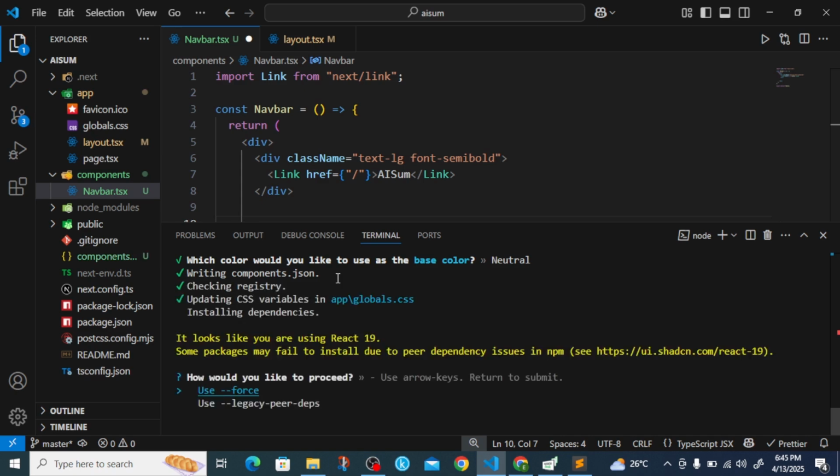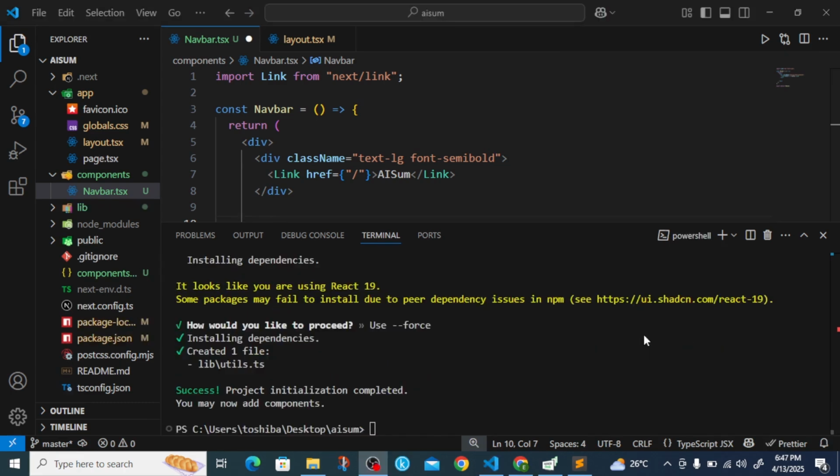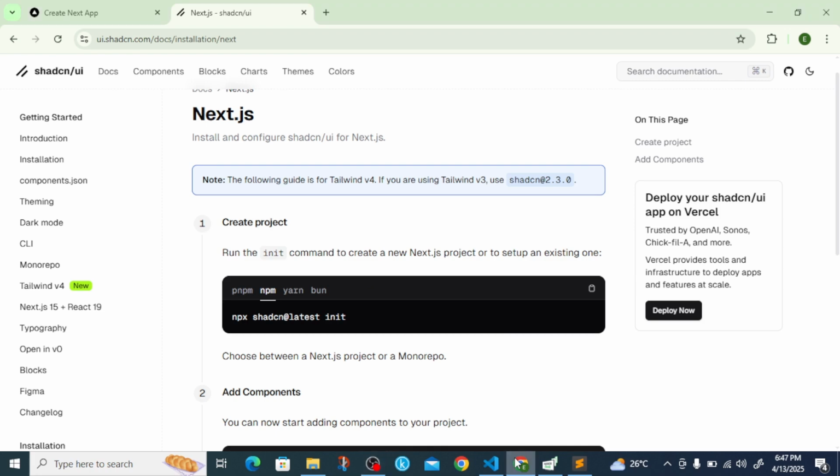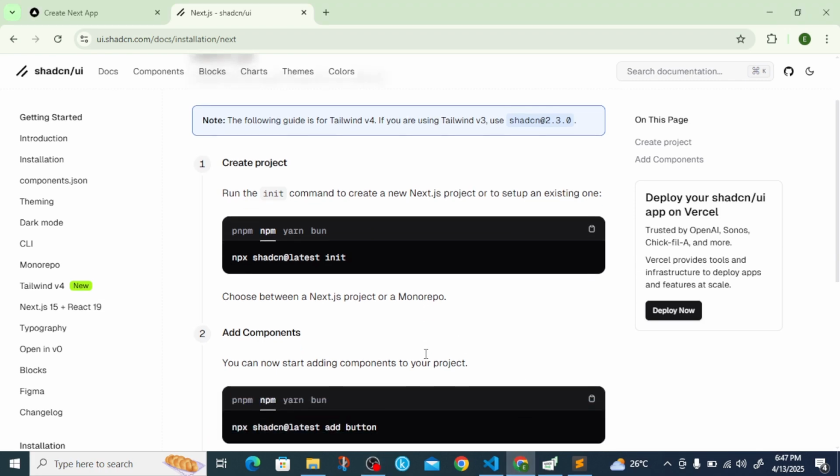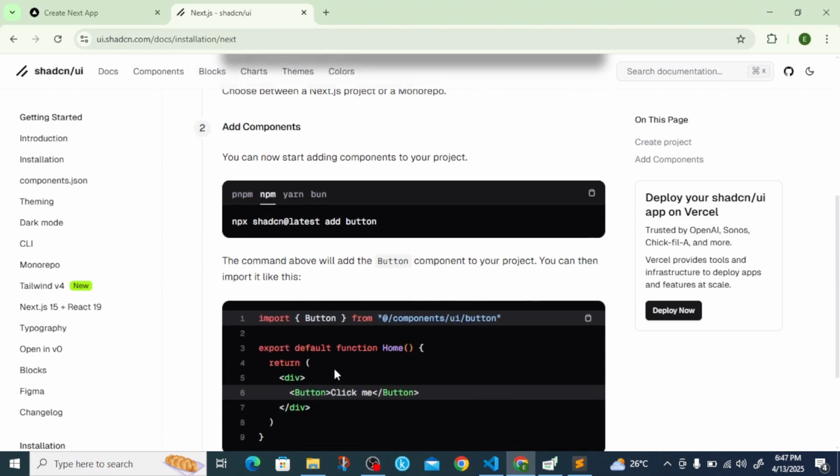And now, as you can see, we are using React 19, and there are some issues yet to fix in React 19 that are not allowing us to install Shadcn immediately. So I'm going to use, you can either use false or legacy peer deps, but I'm just going to use false to add it. Shadcn is safe, don't worry. So now that we have Shadcn successfully installed, we can come back here and add our button.